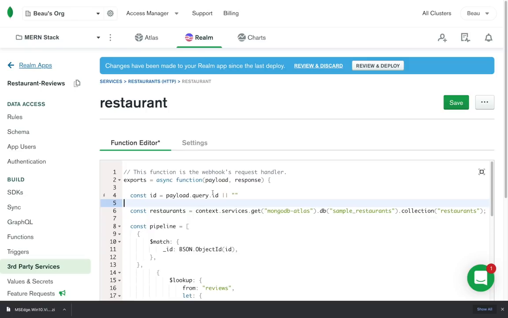Then we get that path parameter to look up the ID. That's how it is in the Node Express backend. So that's one thing kind of different on Realm, is that it cannot get a path parameter. It can only get a query parameter. So we're going to have to switch this to a query parameter. So a query parameter is something that's after a question mark. So in the URL, after a question mark is going to be a query parameter.